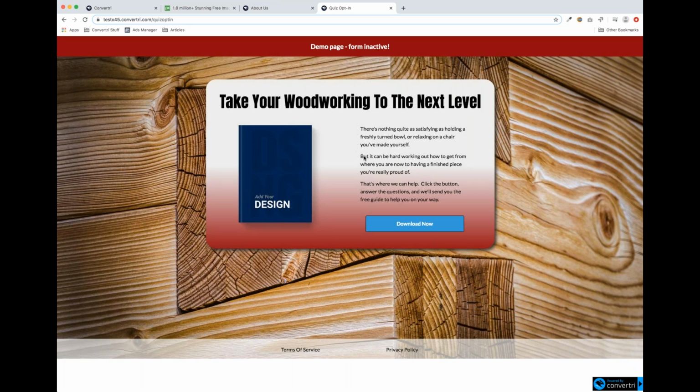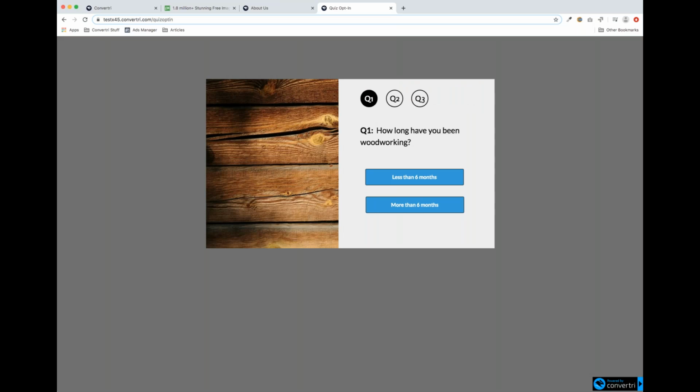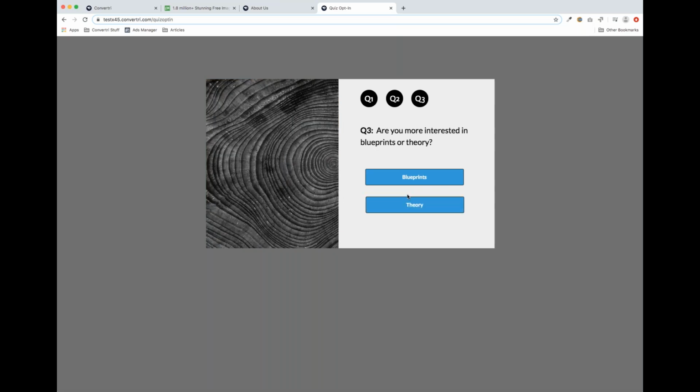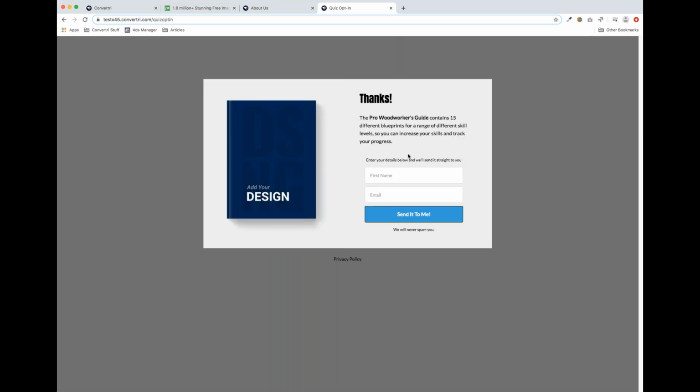So if I just show you the operation of this, your lead will come to the page, and basically it's saying we can help you get started, but we've got some questions first. So they click the download now button, and you get asked this first question: how long have you been woodworking? We'll say less than 6 months. Are you more interested in woodworking as a hobby or a business? We'll go business. Are you more interested in blueprints or theory? So blueprints. And then finally we get the form.